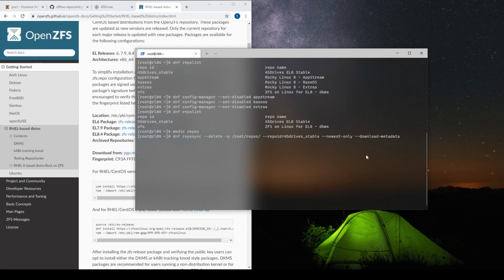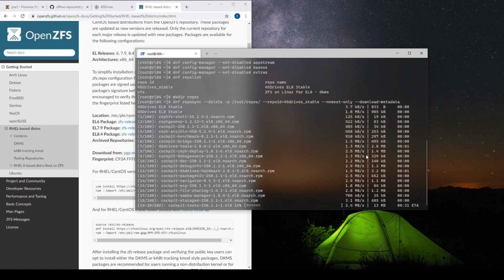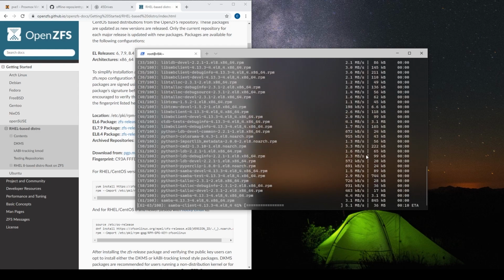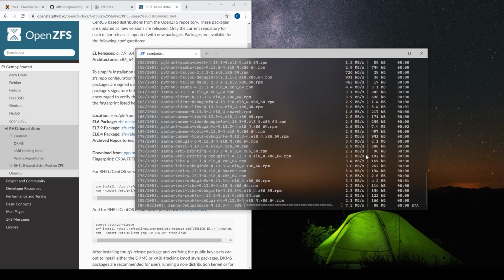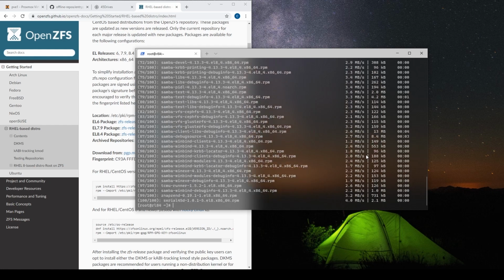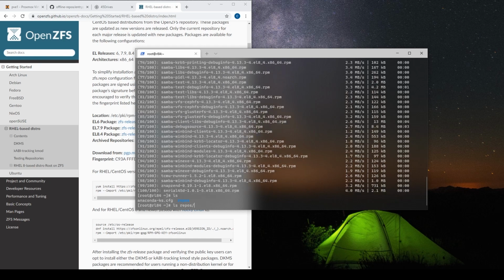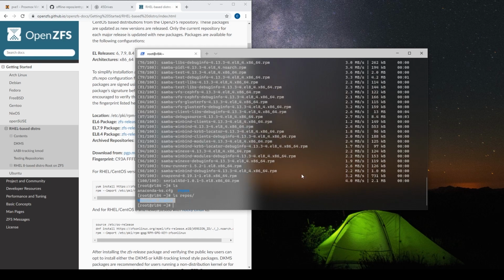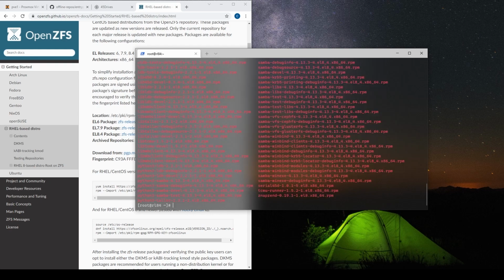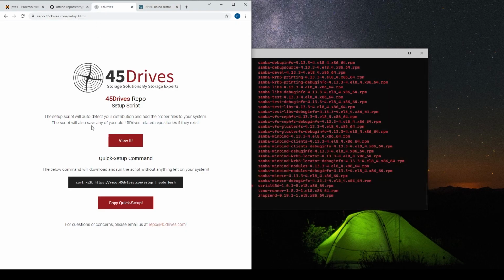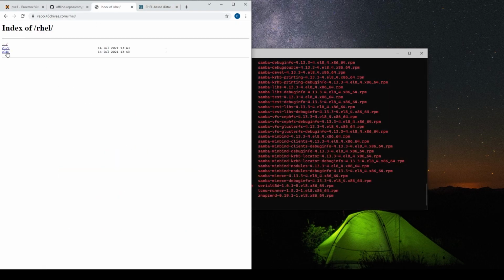Anyway, let's run it. It'll go through, grab, and start pulling all the files down. There's not too much in the repos, and they're all relatively small files, so it shouldn't take too long here. Cool. Done. If I look in repos, there's 45drives stable, and that file tree looks very familiar. If I go back to here, it matches exactly what's in here. So we've got a full copy of this repo.